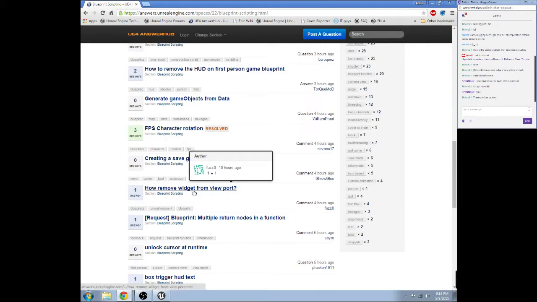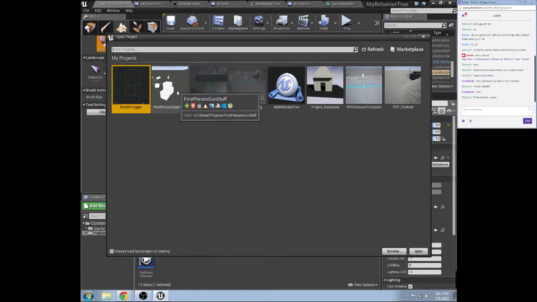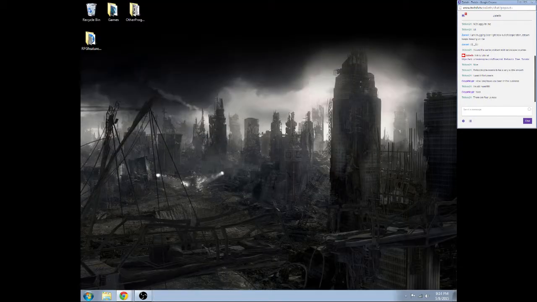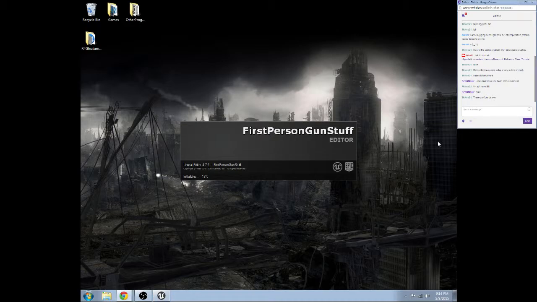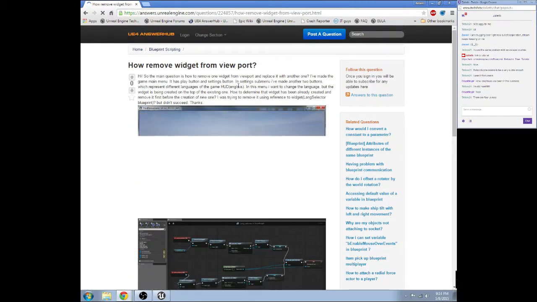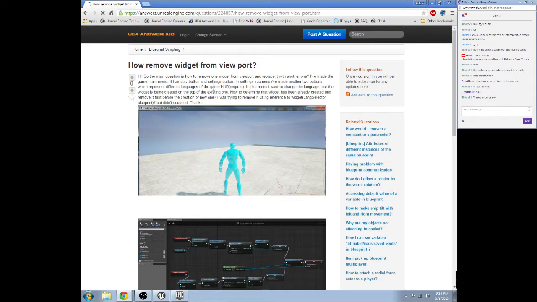Removing widget from viewport, that's a pretty easy one. Yeah, that one I can go over in just about a few minutes. Okay, so I'm going to go ahead and open the project that we have a UMG thing for. Pretty sure I saved everything beforehand. Okay, so how to remove widget from viewport. He wants to remove one from viewport and replace it with another. That's pretty easy.